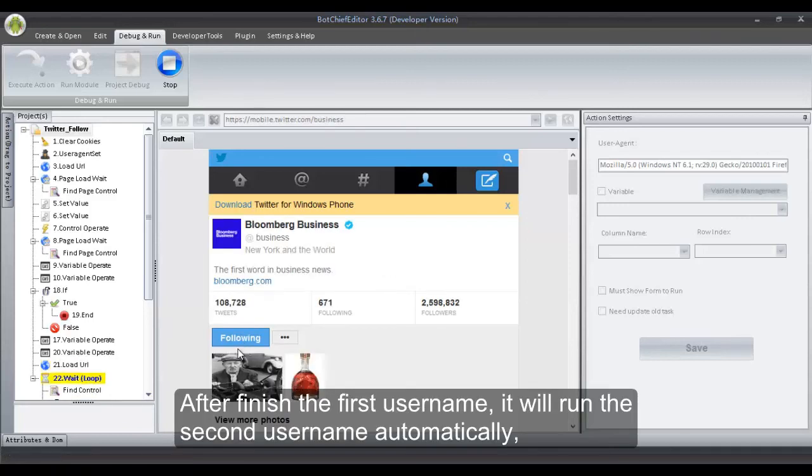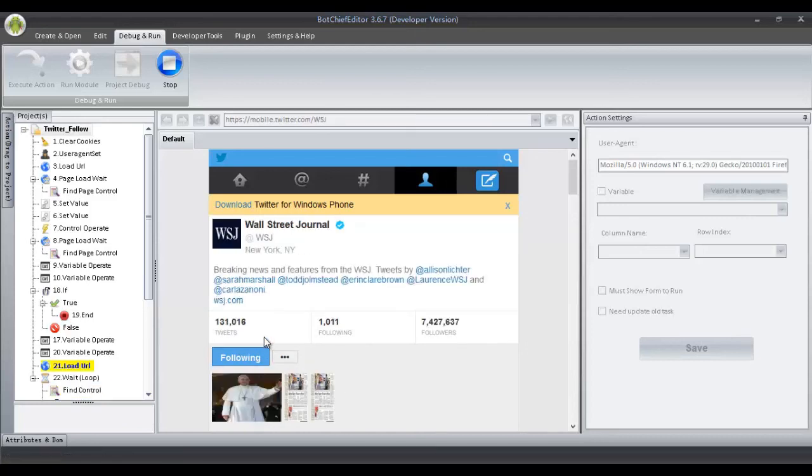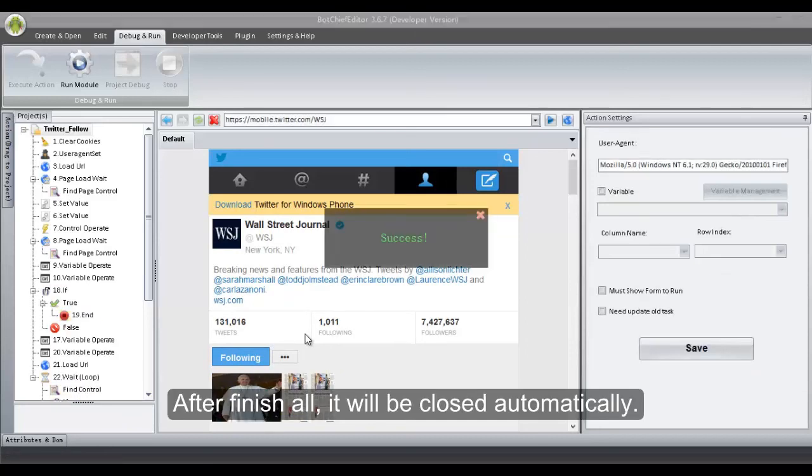After finish the first username, it will run the second username automatically. Then the third. And then the fourth. After finish all, it will be closed automatically.